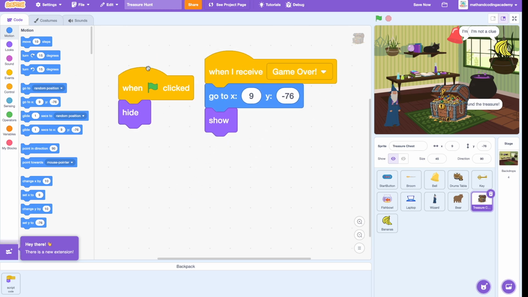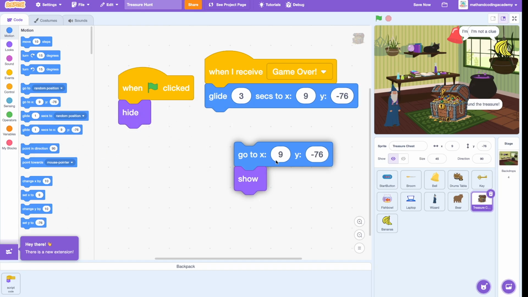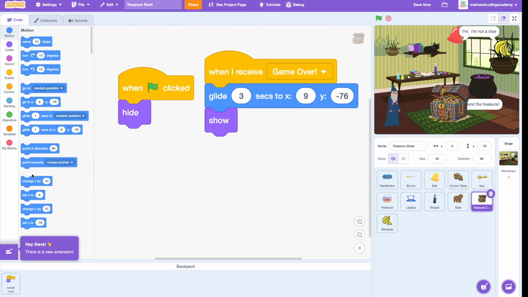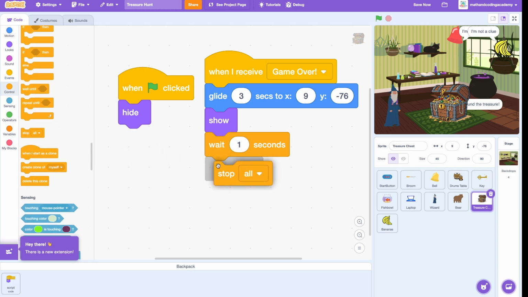Okay, and then what else do you want to do? Maybe a more dramatic effect would be if you want to glide to this spot. So let's say we want to glide rather than just show here. So this will create a nice dramatic effect. And then maybe we can add a wait before we stop all. So this is where we stop everything. Now the game is over. So control, stop all. Okay, so this is game over.